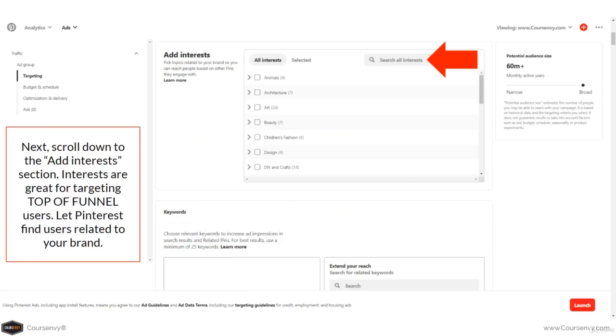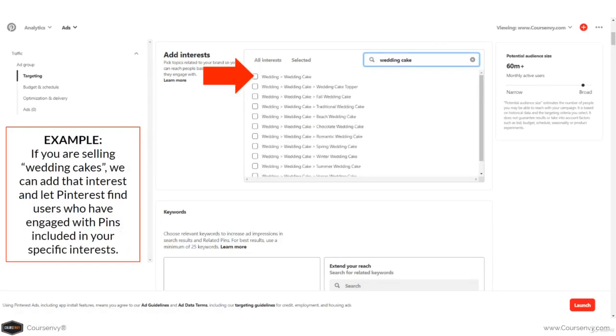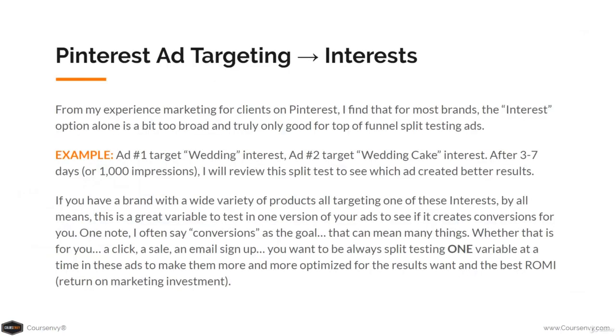So next we want to scroll down to the add interest section. Interests are great for targeting top of funnel users. This is to let Pinterest find users related to your brand and these interests you select. For example, if you're selling wedding cakes, we can search for and add that interest and then let Pinterest find users who have engaged with pins included in these specific interests.